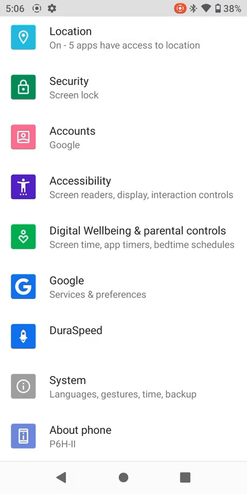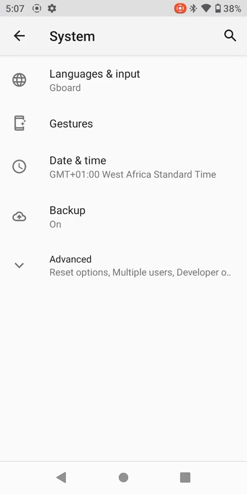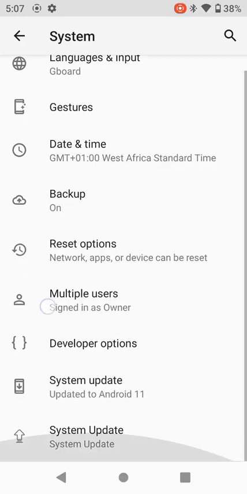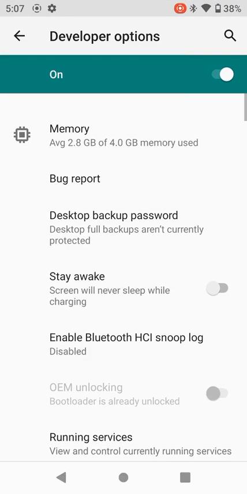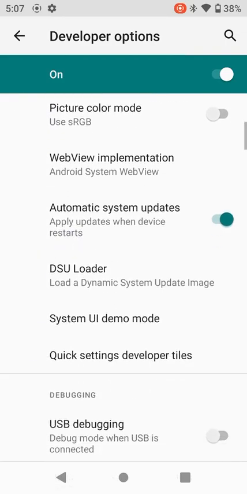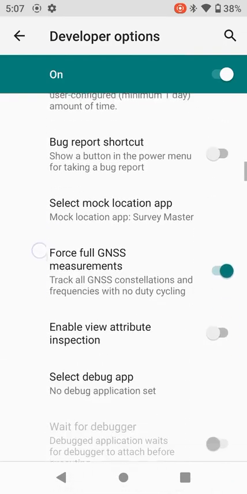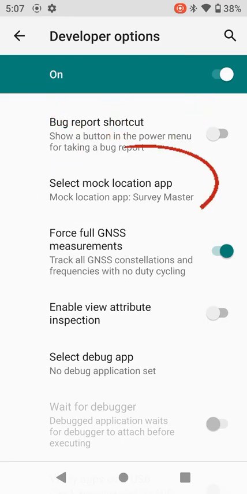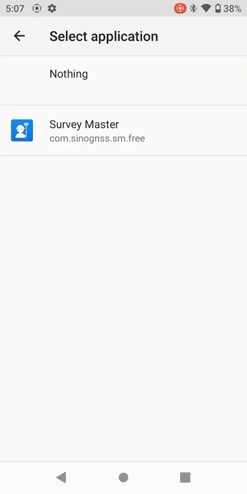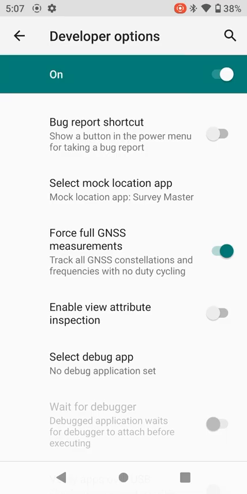After this, you go to system, and under system you click on advanced and straight to developer options. Then what you're looking out for is mock location. You scroll down until you see select mock location. You click on select mock location, and as I said, the app we're going to be using to get our location is the Survey Master. You click on Survey Master in case you have more location providers on your device. Then our Survey Master is set as our mock location.